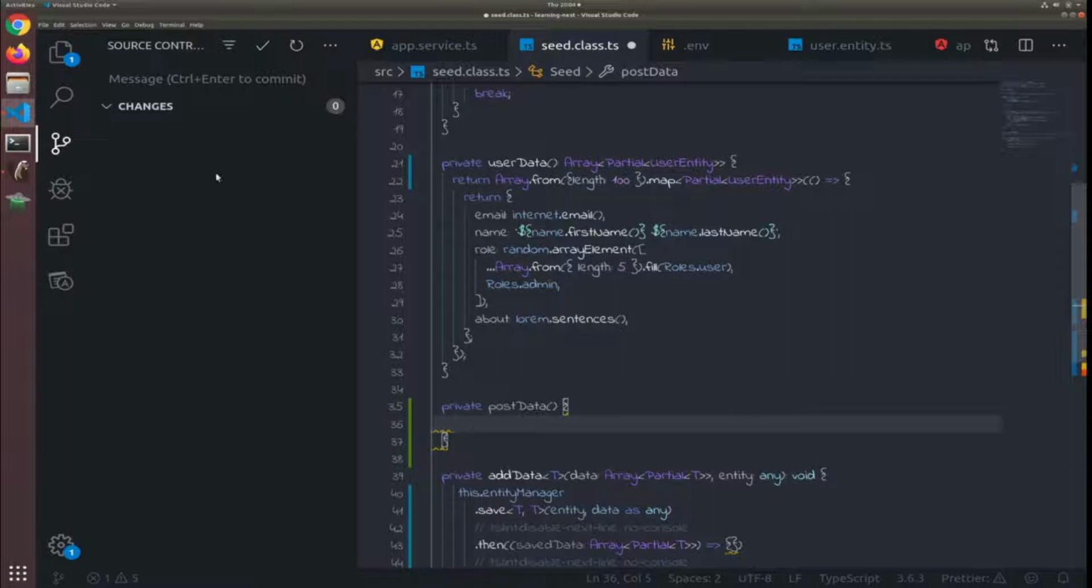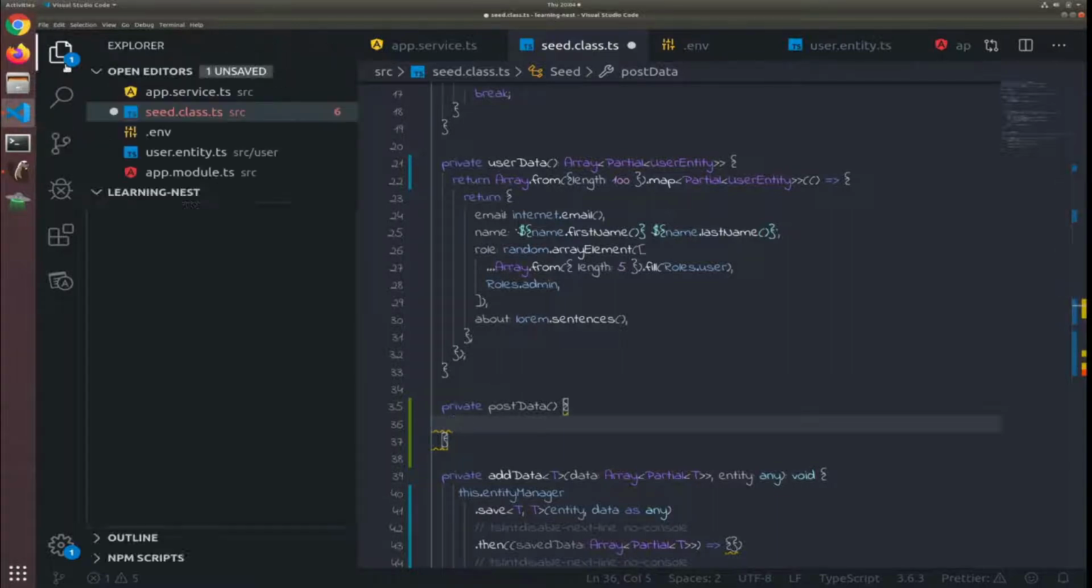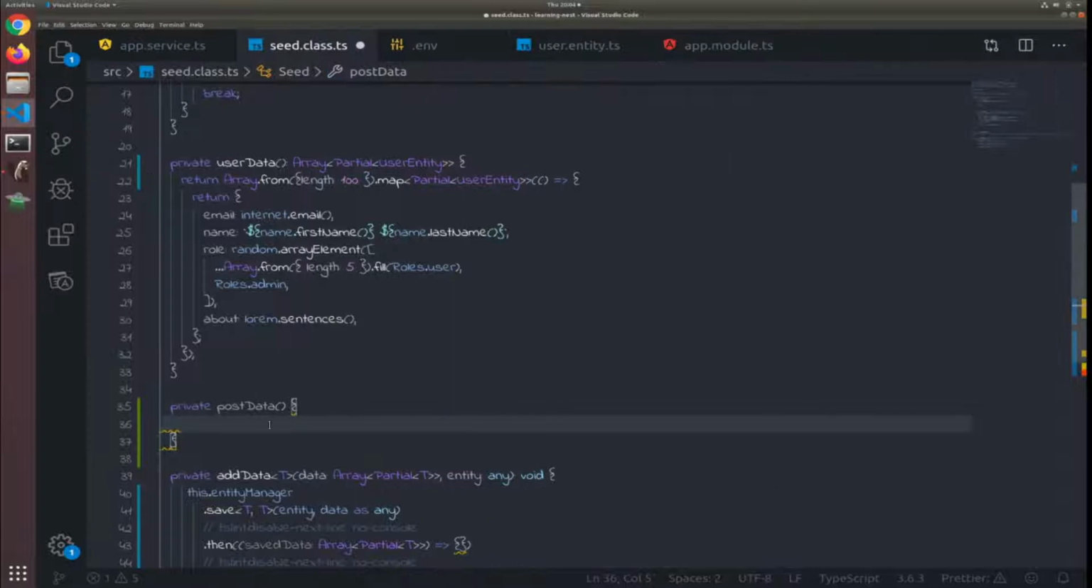it will, sorry, what is this? I opened the source control by accident.